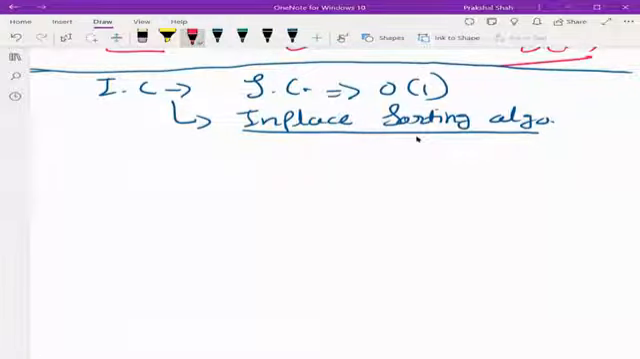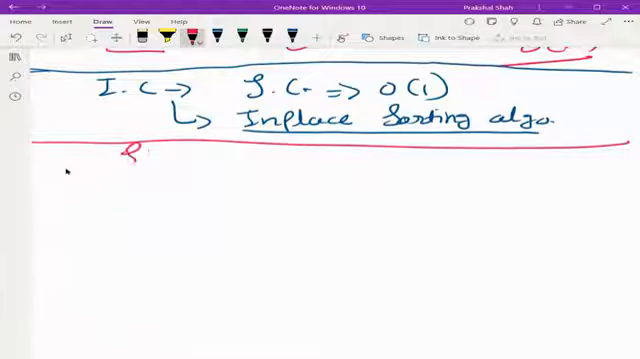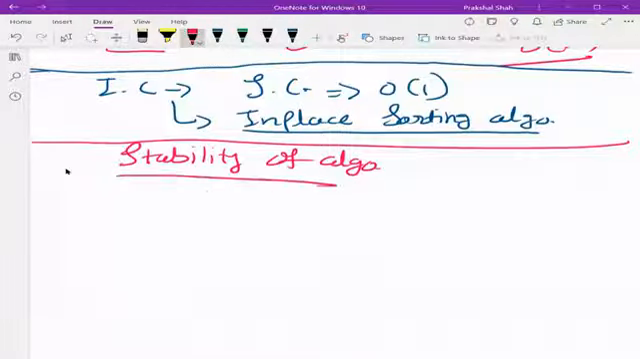Now, you remember that in the starting part of this session, I told you that we will be learning the concept of stability of algorithm. Now, this is something that you will enjoy the most. So in stability of algorithm, what do I mean by that?